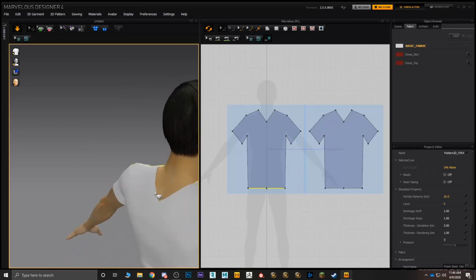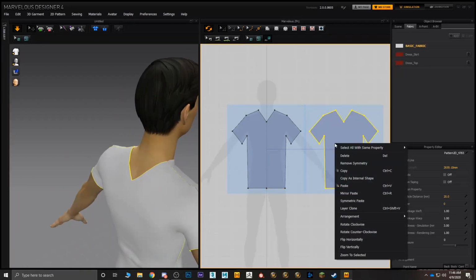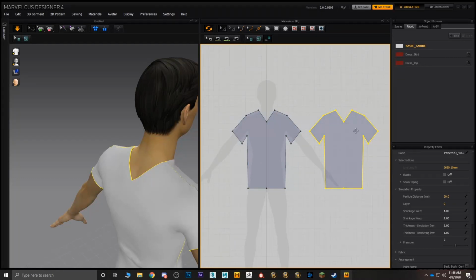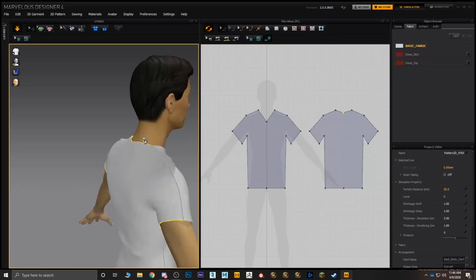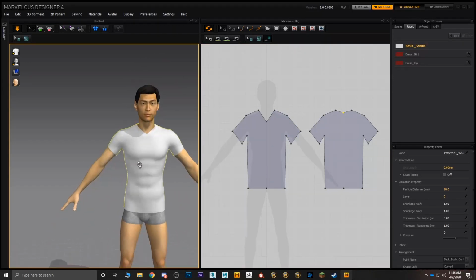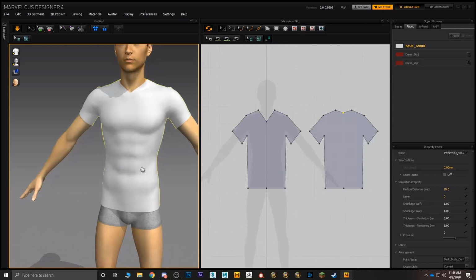Now, if you notice that my shirt here is symmetrical, so that's a bit of a problem, I'm going to remove symmetry on the back and just click on this point and move it up a little bit. That way it fixes that little line on the neck. Okay? So next, the pants.